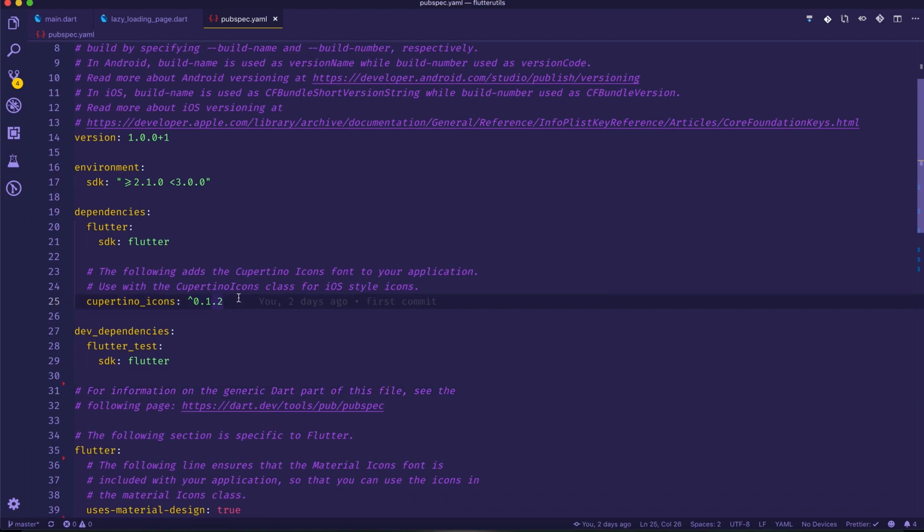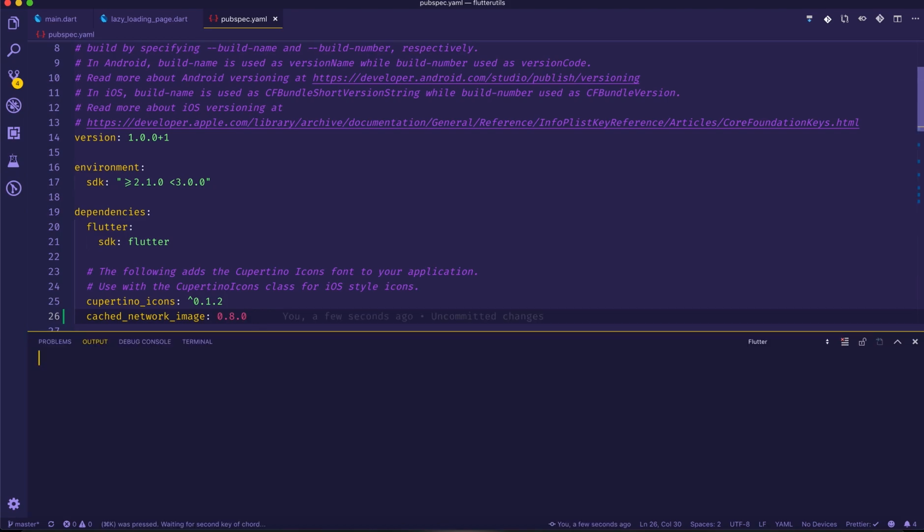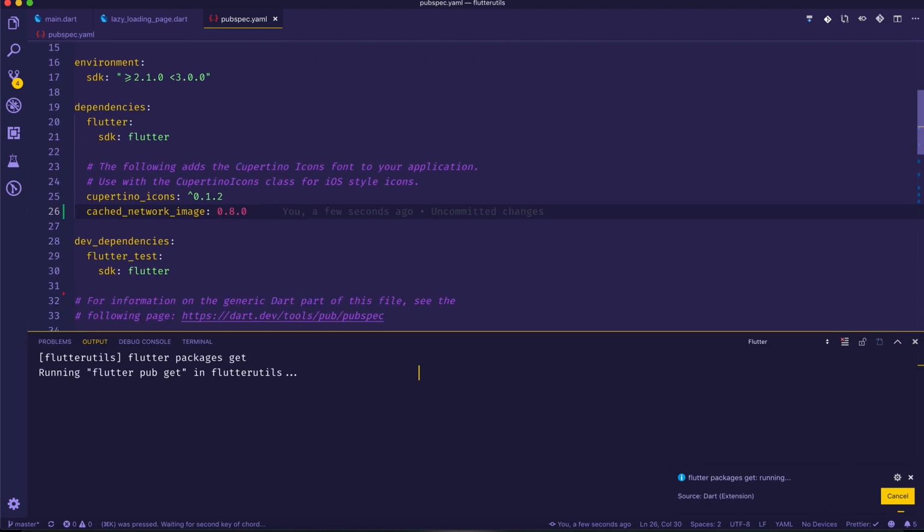Let's say this is my pubspec.yaml, and let's say I have a package cached network image, which is a very popular package. I guess everyone must have heard about it. The version here is 0.8.0. As soon as I get the dependencies, everything will work. There's no problem at all. And the error which we are going to see will come when I add some other dependency.